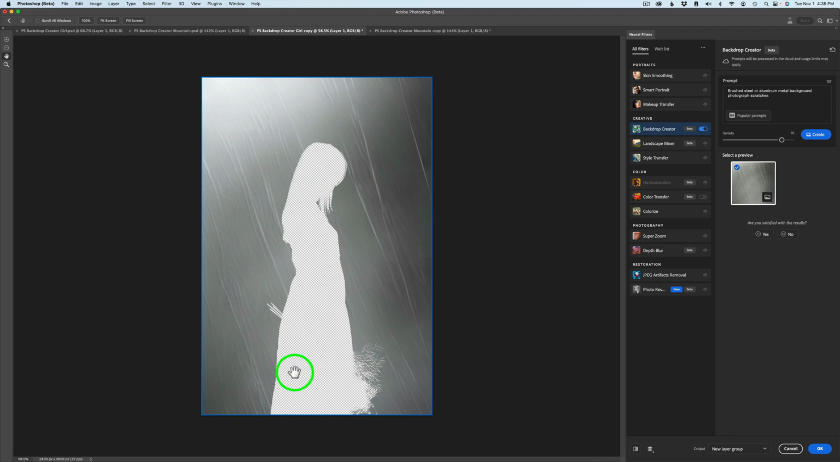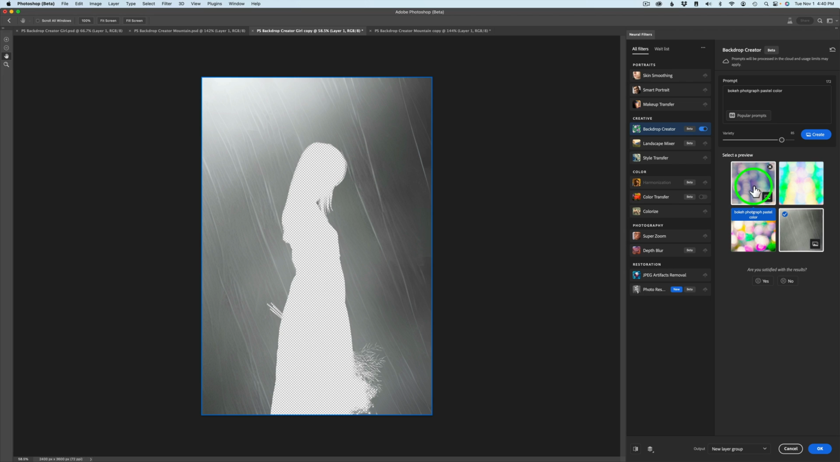Now, don't worry here that you don't see the actual image of the woman standing here. I'll show you how that's going to work once we get back into Photoshop. But the other thing I want to do is generate a background. And how about some kind of a bokeh background? So let me go ahead and select all this and I'll type over it. I'm going to type in bokeh photograph pastel color and click create. And it generates three images. And out of the three, I think this is my favorite.